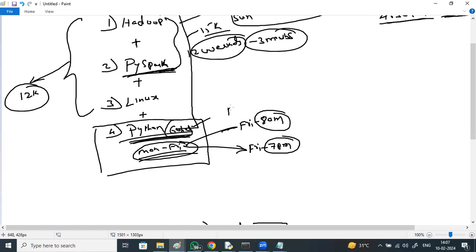On February 16th, a new batch is going to start at 8 a.m. On the same day, February 16th, at 7 p.m. in the evening there will be one more batch. So morning and evening are both available for anyone who prefers morning or evening.